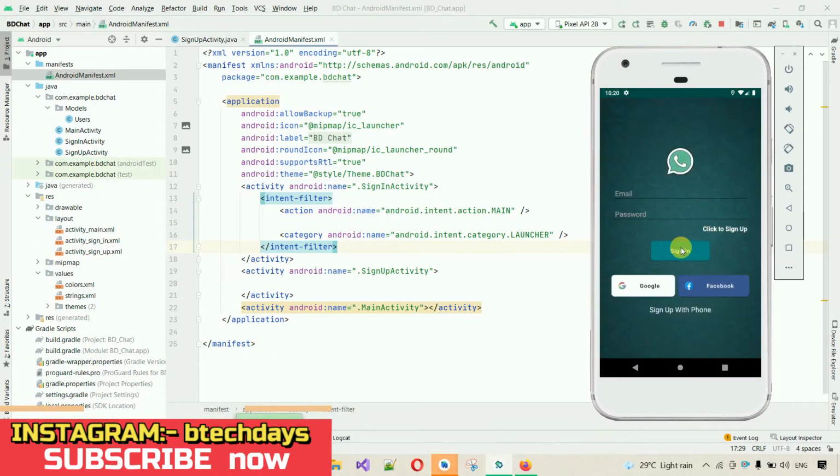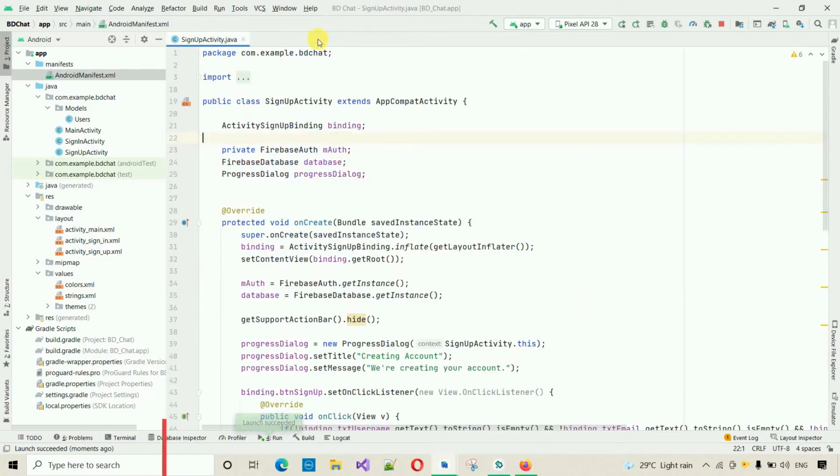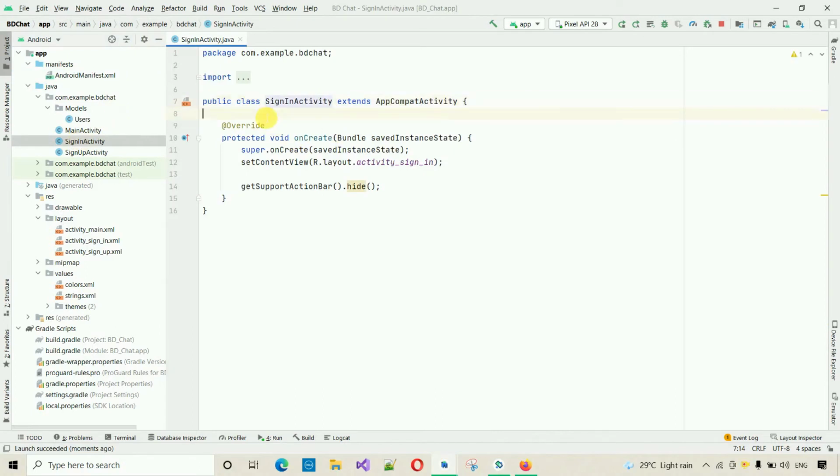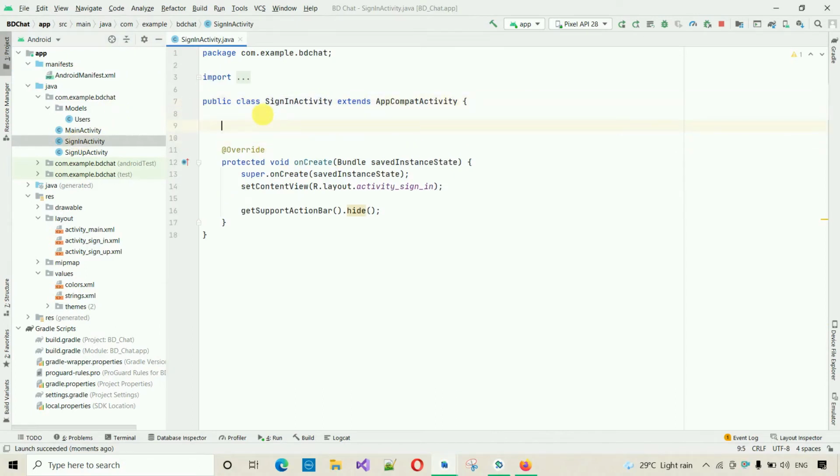I'm going to show you how to code for this button and this label. Let me close this and move back to the sign in activity. Double click on this and make some space here, because we are going to create some variables.